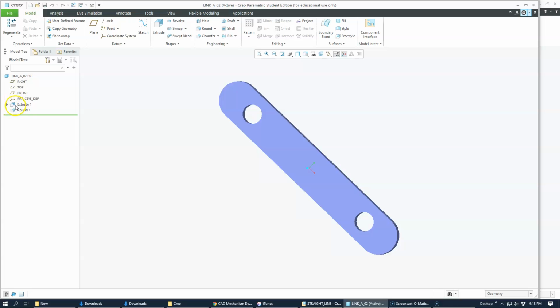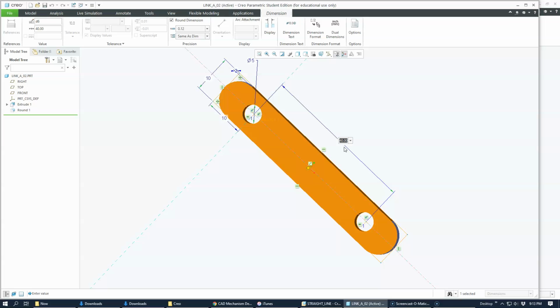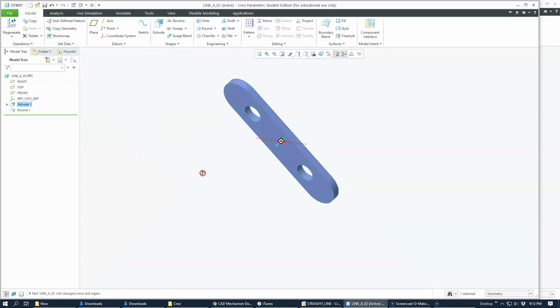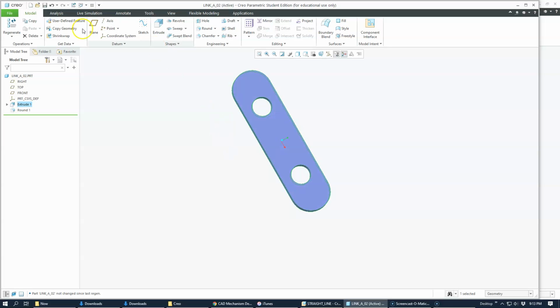Now go to the extrude, click on the extrude, again edit the dimensions. From here, 40, I go down to 20, click OK, and then click regenerate, and now I've got a new link that's 20.